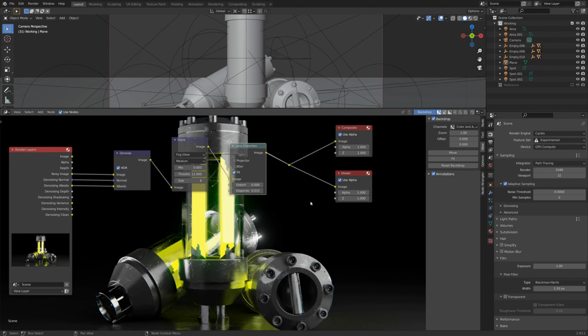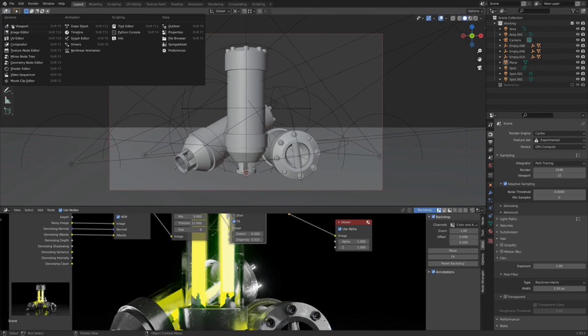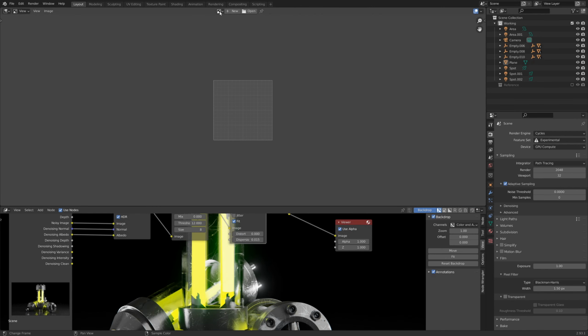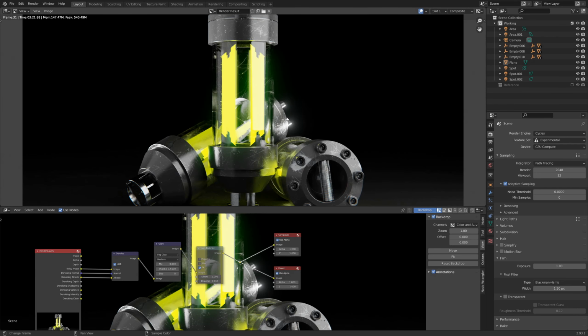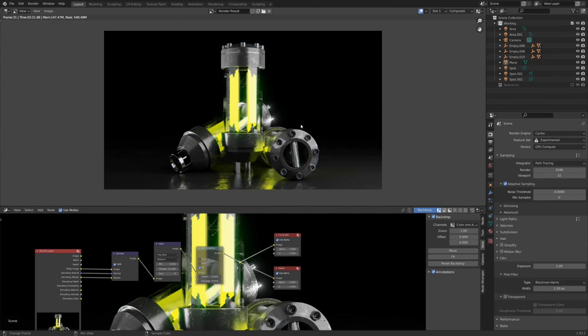If you want to now save that final, just bring up an image editor. In this drop down, these are all the images that are now in your file. Go down to render result. Once it catches up, it may not show your changes from your compositor immediately, but once it shows up, you can image, save as. And there you go. That is a great final render, I think.